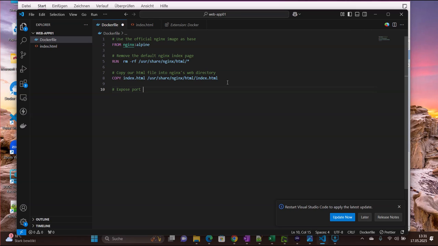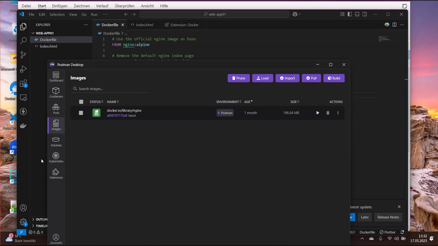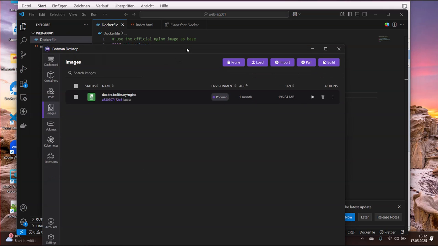And at the end we have to expose our application: EXPOSE port 80, right? So that is exposed, and the port is 80. So that is it. I hope everything is okay. Once that is done, we have to save it, then go back to our desktop here.